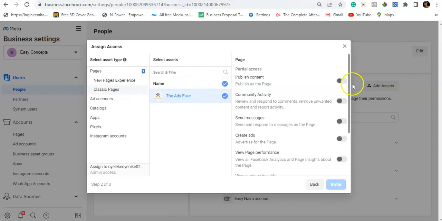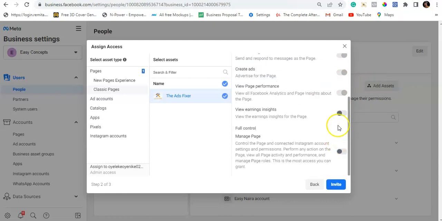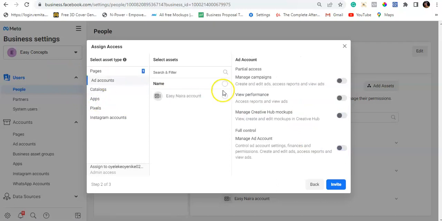Then you click here and activate all the necessary buttons. Most times it's not necessary to view earnings insights, but I'll be giving that permission for this particular account. Once I'm done, you come to add account as well, depending on the permission. Also, for instance, if I need the person to work on just my ad account, I'll just give the person access to the ad account and toggle on the details I want and just click on invite.